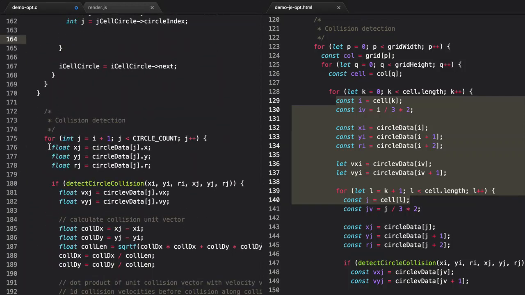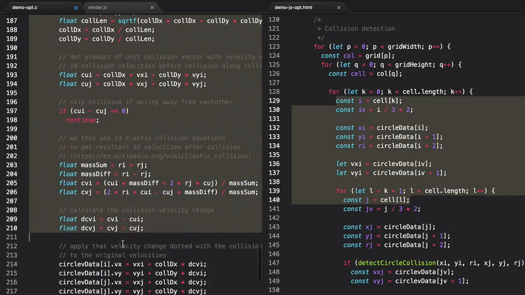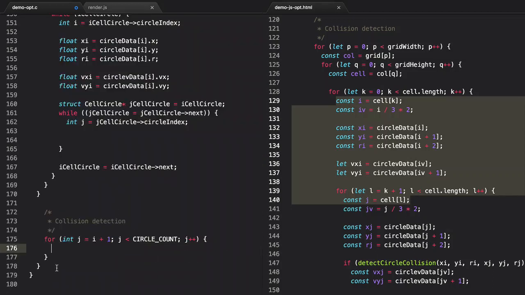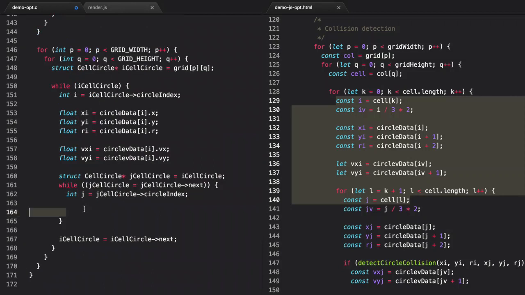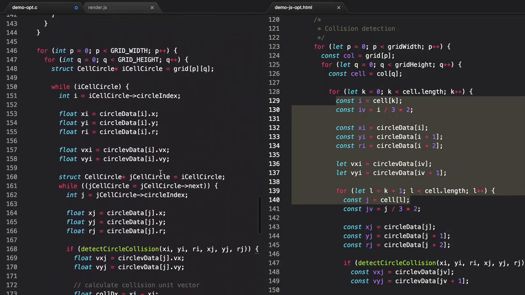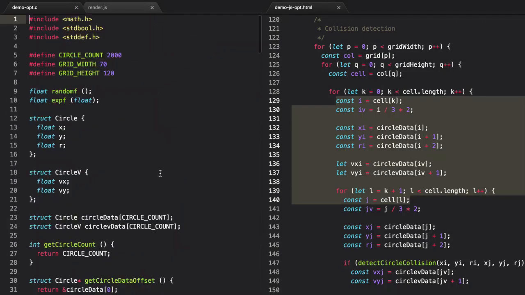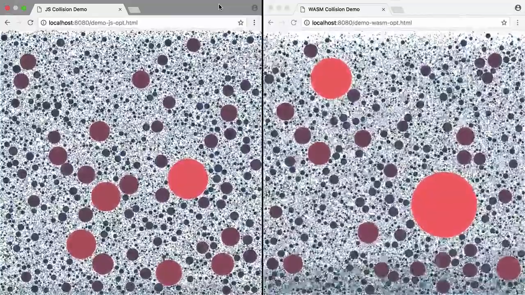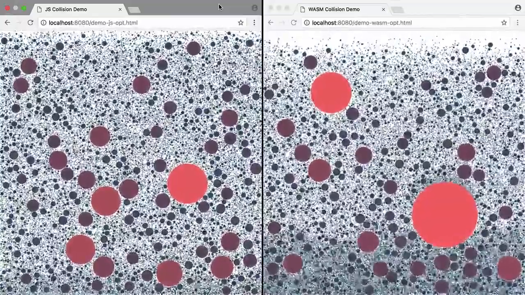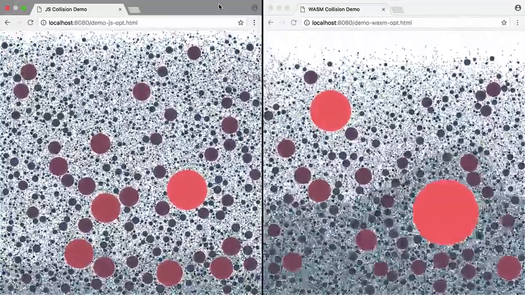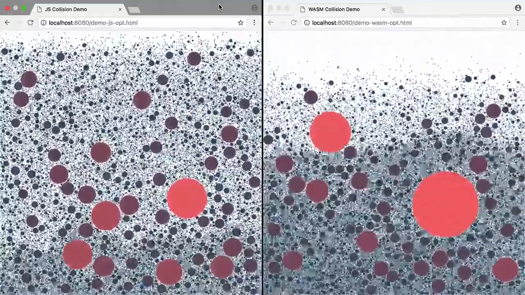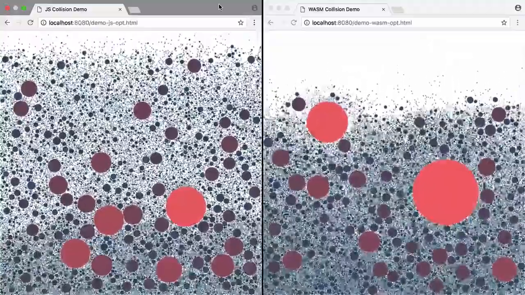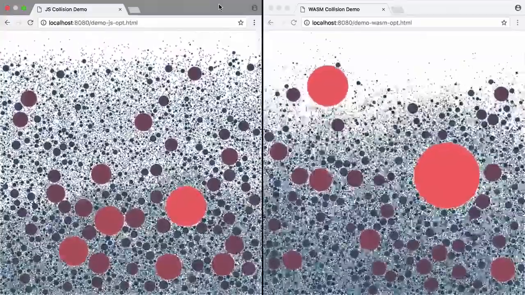With the optimization loops complete, lastly, we need to include the collision detection code, which is already in C. Once that's in place, the optimization is complete. Upping the circle count before compiling, let's now compare the performance. The WebAssembly version on the right is now faster than the JavaScript version on the left. It's our ability to create more efficient data structures in WebAssembly that gives us the true performance benefit.